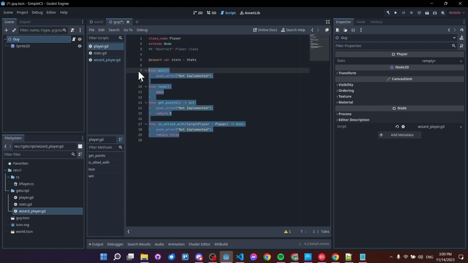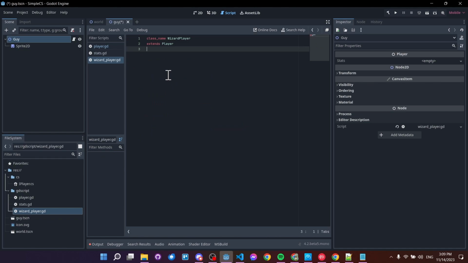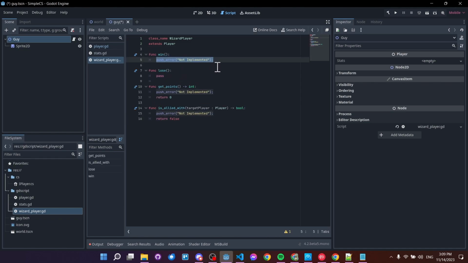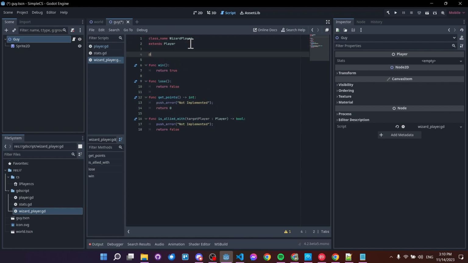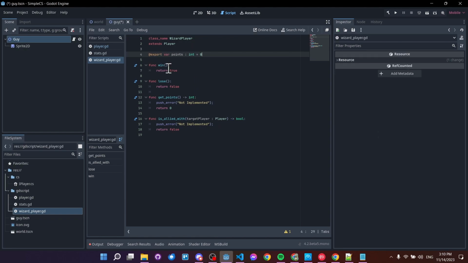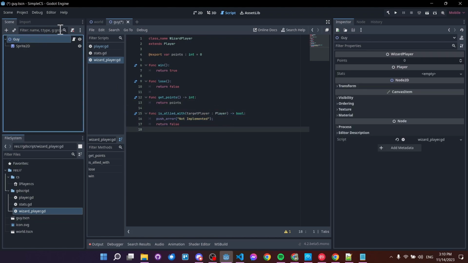So we can implement them now in wizard player if we just copy and paste them in over here, and then we just give it a different output. For instance, win can just return true, and lose can return false, so we never lose and we always win. And then down here, get_points. Maybe we need a points field, so I'll do @export var points, and this will be an integer. We'll just default that to start at 0. Now I want the return to be just return points down here, and so on and so forth. So we can click up here and we'll see that we have that new export variable.